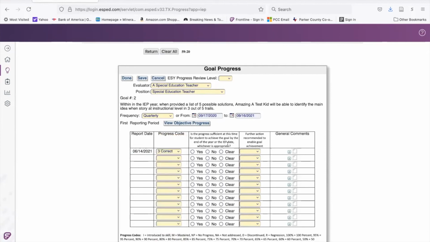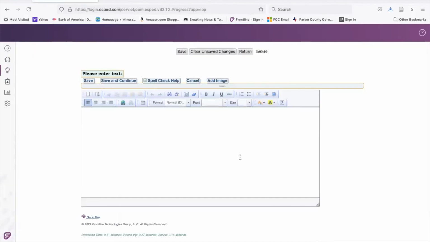And then this question right here: is the progress sufficient at this time for the student to achieve the goal by the end of the year or the IEP date, whichever is appropriate? So we're going to say yes, because we mastered our goal 3 out of 5 times. No action needed. And then on this one, you have to type in some comment. So you would type in about progress.